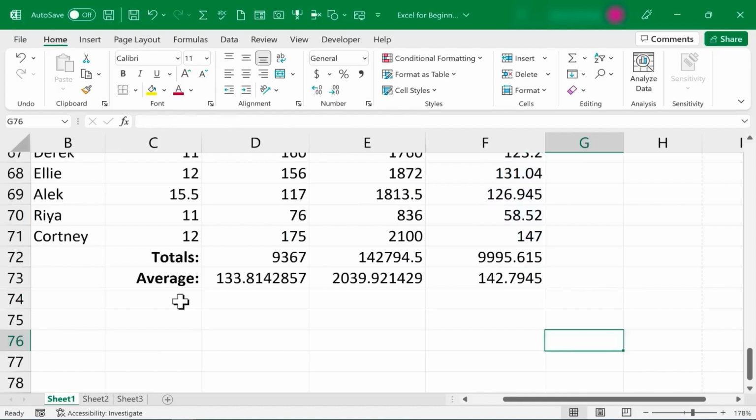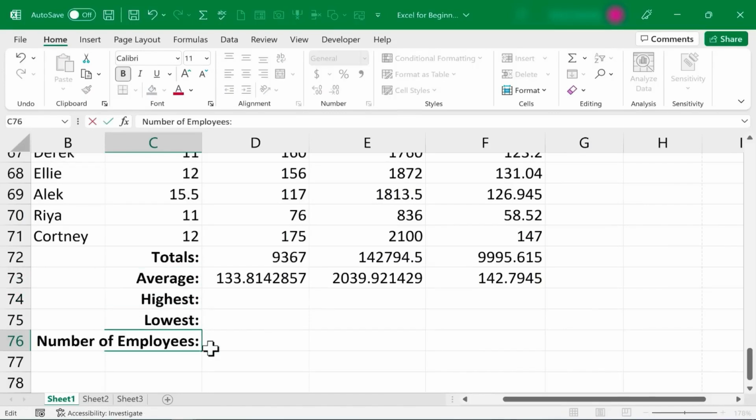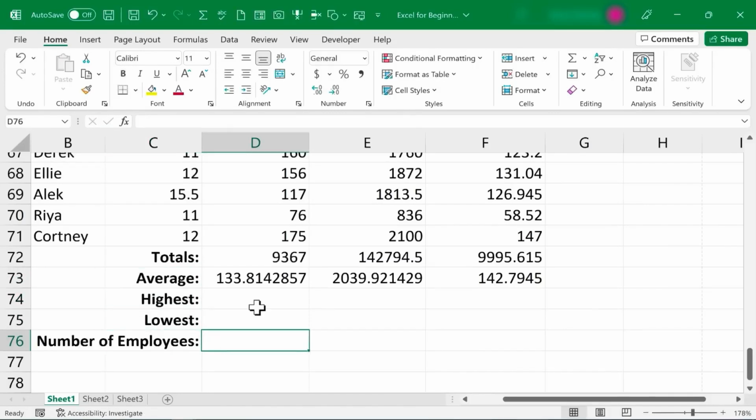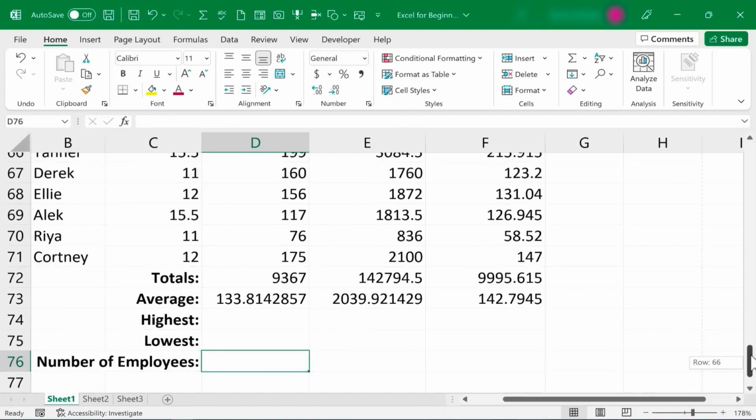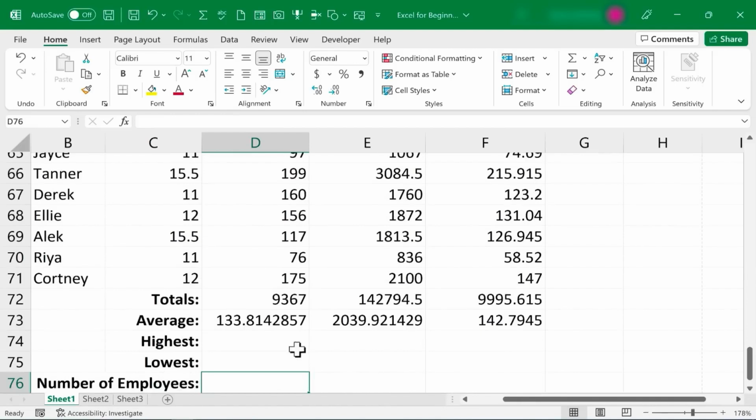Let's look at three other important and common functions in Microsoft Excel. We're going to calculate the highest hours worked, the lowest, and then also we're going to count the number of employees. So here I'll type highest, lowest, and number of employees. Okay, how am I going to figure this out? If I want to know what the highest amount of hours worked was out of all of these employees, and I also want to know the highest taxable income of all of these employees, there's got to be a good way to do that in Excel that's easier than just scanning and looking for the highest number.